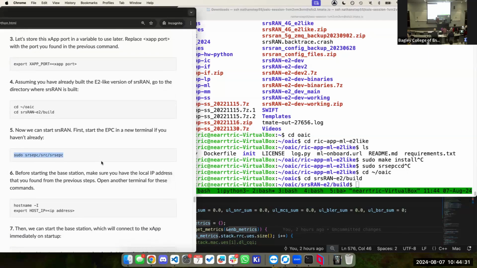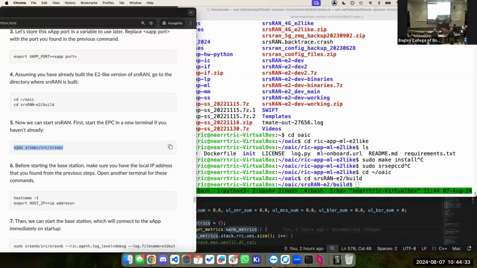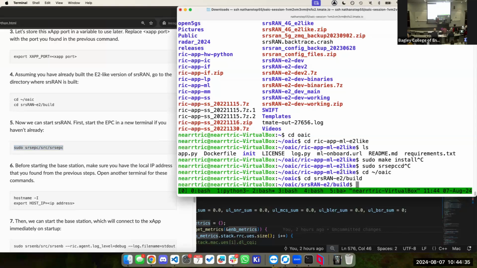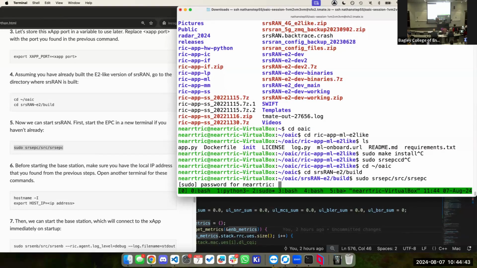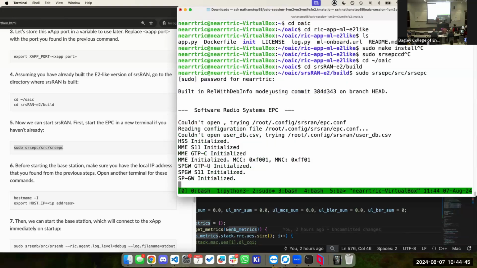And then I'll start with the first step here, which is the EPC. So we need to start an LTE core. If you've done it before, you just have to run this command here, and it will tell me that the EPC is initialized. So, and the core can be running in the background while we're doing the other steps.